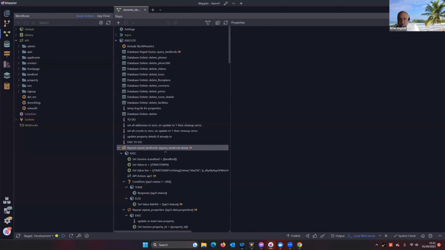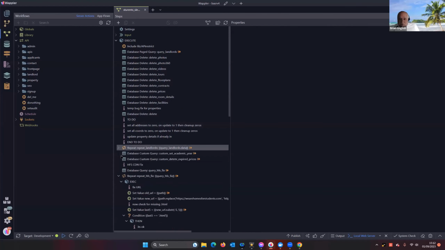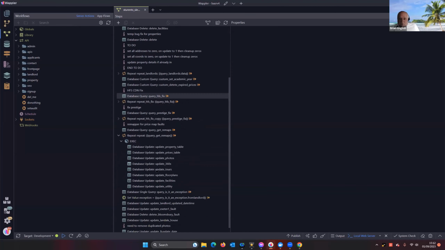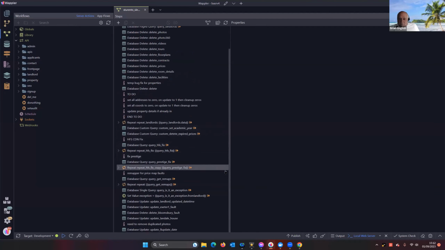I can scan it. I can see the different actions, the conditions. And of course, we have the options to close these down. So this quite sizable API action actually becomes visible. I can scan it, etc.